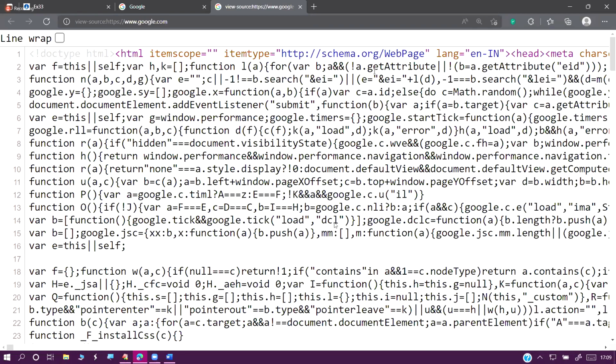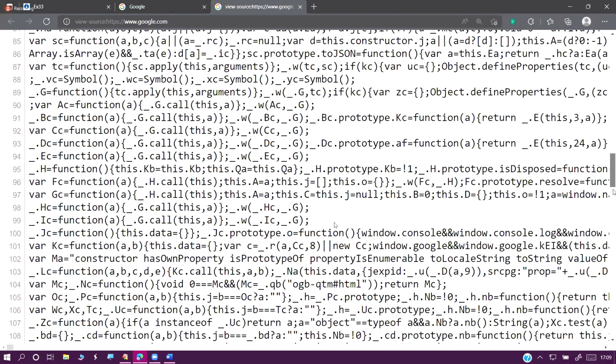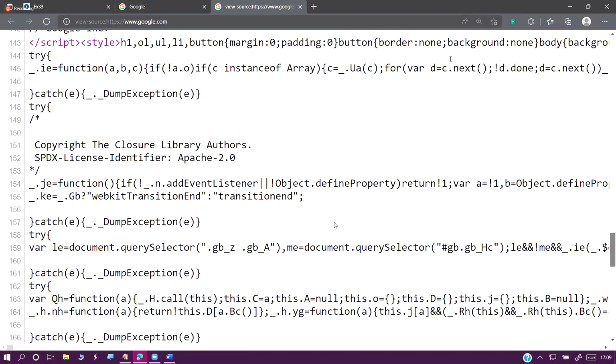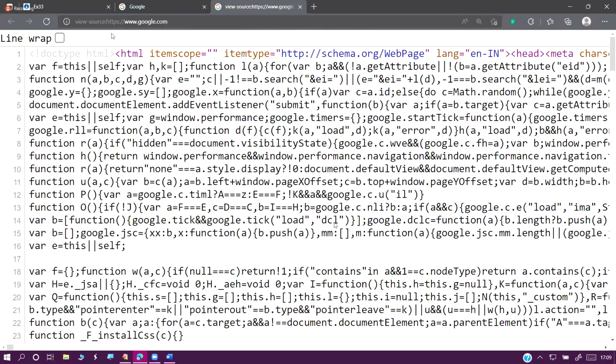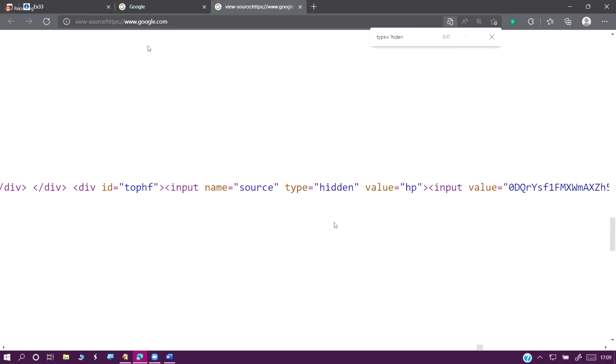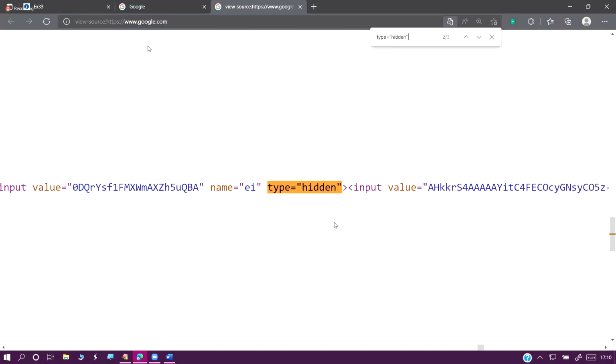In this code, manually checking is a little bit of a typical process. Go to the find option. So what do we have to type? Type equals to hidden. Directly, the hidden fields are shortlisted and displayed. Type equals to hidden.